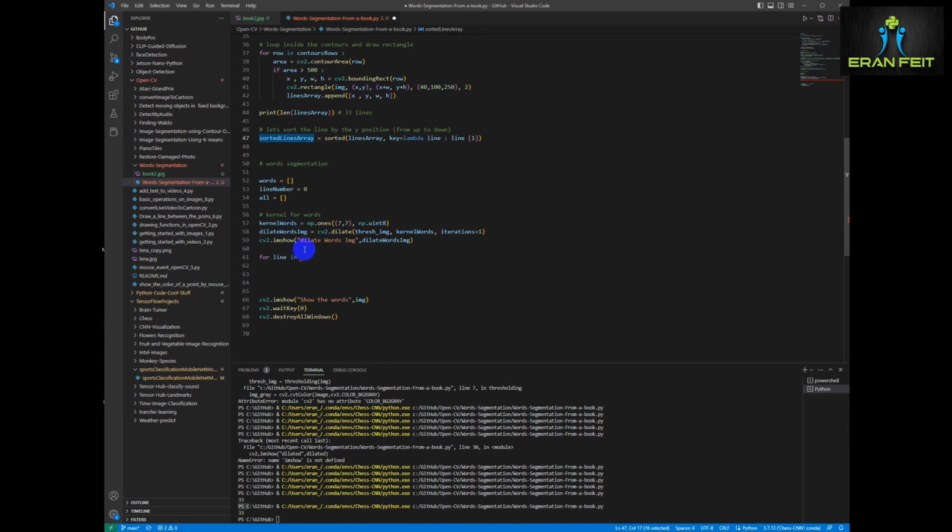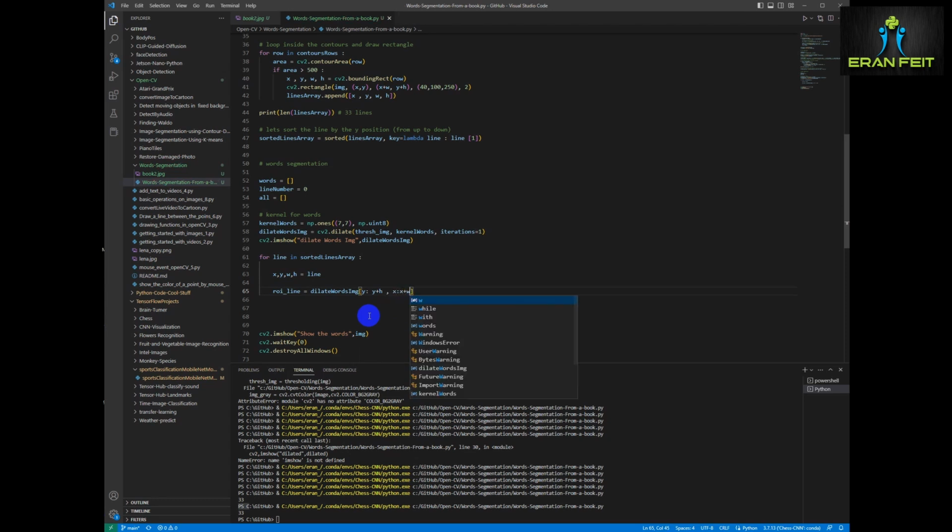Okay, now for each of the lines, I remind you that each line is sorted from the upper one to the lower one. And now for each of the lines, we will look for the region of interest. What does it mean? We will extract the x, y, width and height. And now from each of the lines, we are going to extract from our dilate words image the specific line using this command.